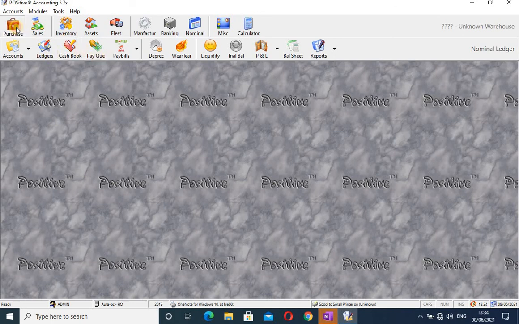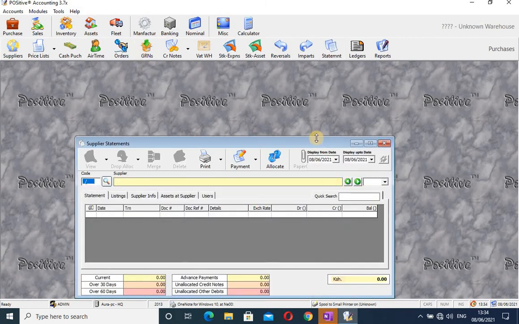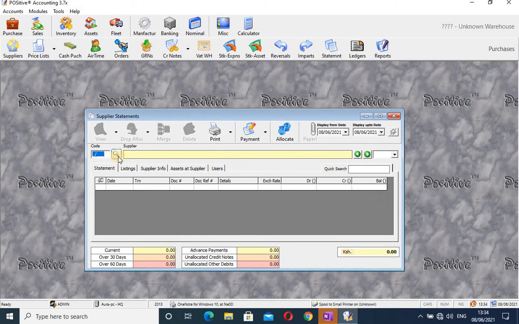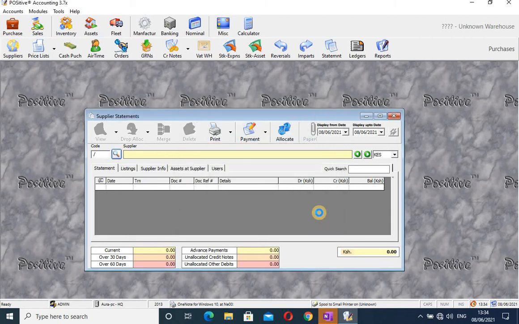Now the last thing I wanted us just to see is how we can pay our suppliers. So you simply come to purchases, and then you go to settlement, and then let's see our suppliers here. This is where we do the payments. So I will say Armstrong here.